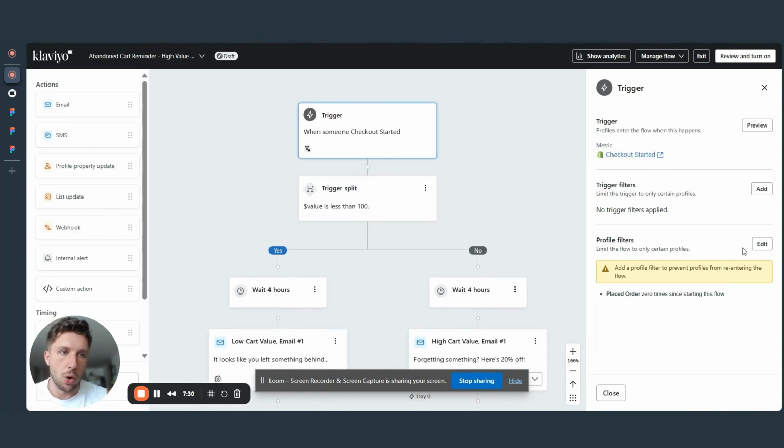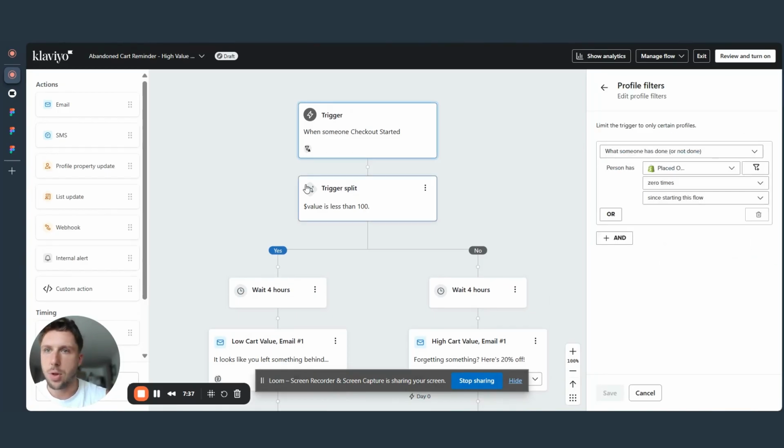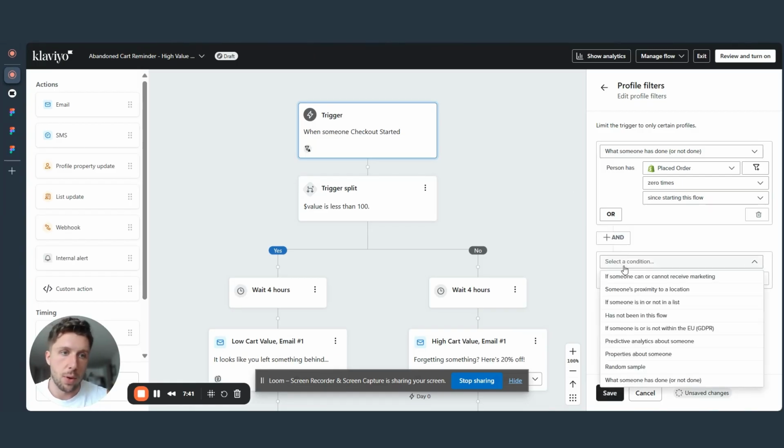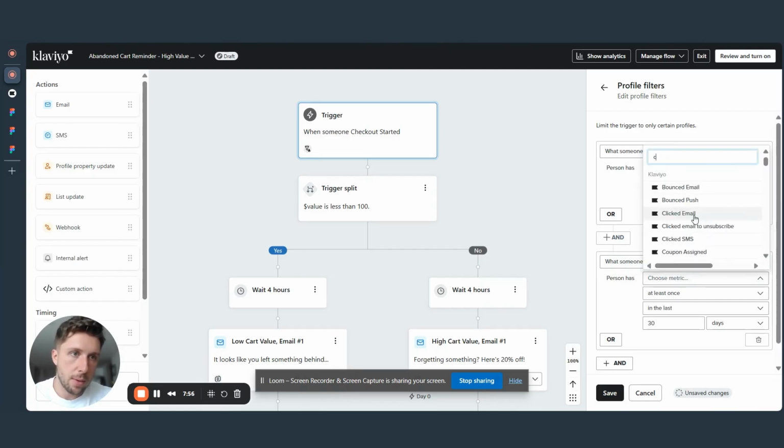Again, you want to make sure your profile filters are correct. So in this case, placed order zero times in this flow. That's good. If this is an abandoned cart flow, you'd also want to say what someone has done. Okay, sorry, abandoned checkout.